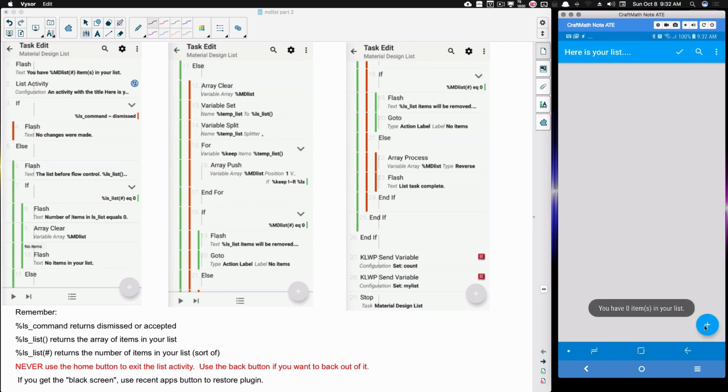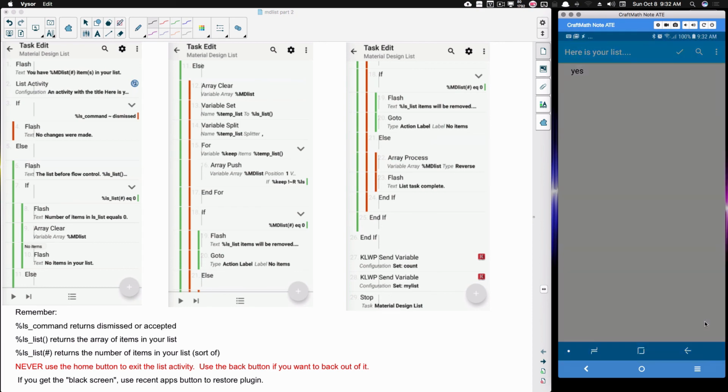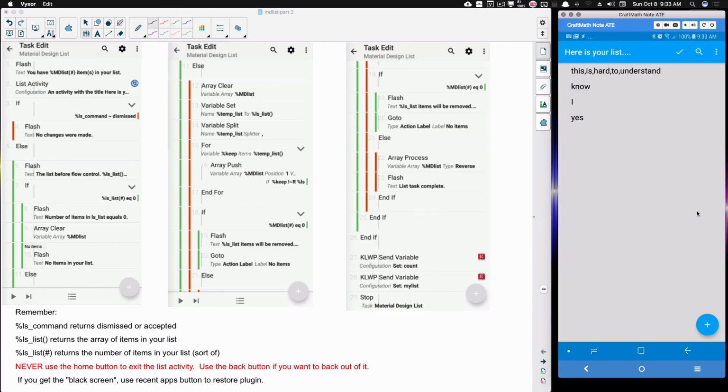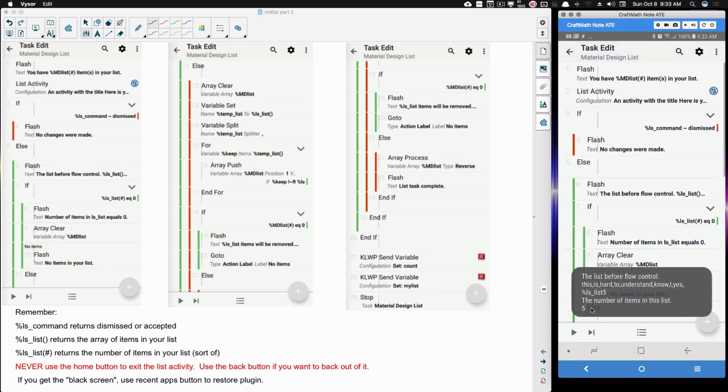I'm going to add some items real quick. So what we have here are 1, 2, 3, 4 items. Let's see what flashes up. It actually says 5. We got a %ls list 5. Did you see that? A %ls list 5 was automatically added when I had 4 items on that list. Some of them were separated by commas too, but it's adding a %ls list, and it's 5, the 5th item in that array.